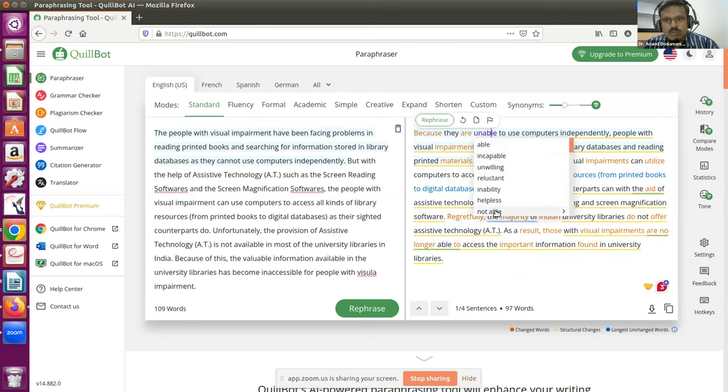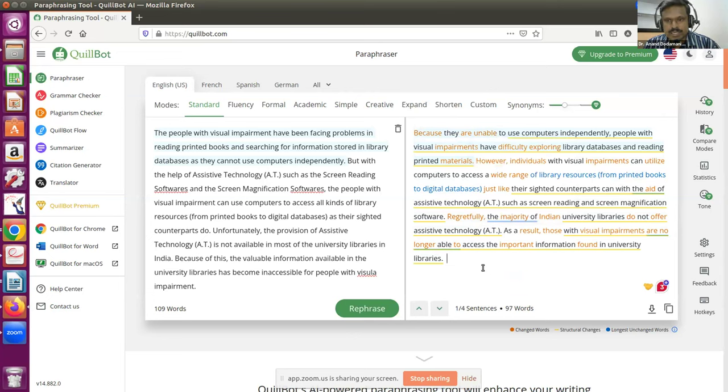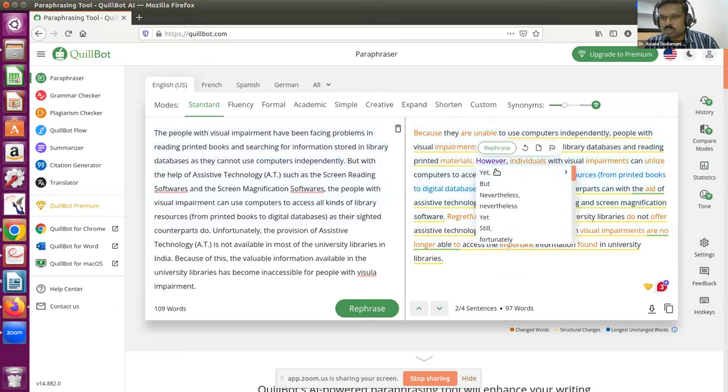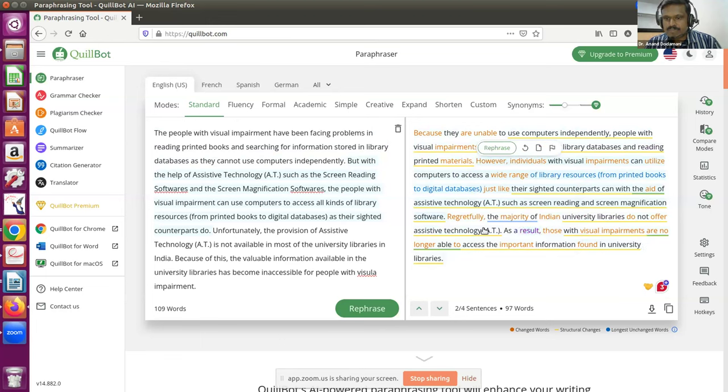There is no need for you to copy this and take it to your Word file, and then edit it there. Here itself you can edit your paraphrasing. If you want to change any words, you can do it. So instead of however, if I want to use nevertheless or still or fortunately, I can use the alternatives. Here the user will have an opportunity to change the words according to the situation, because it is machine generated. But if you want to make the paragraph look like human generated, you have an option to change that.